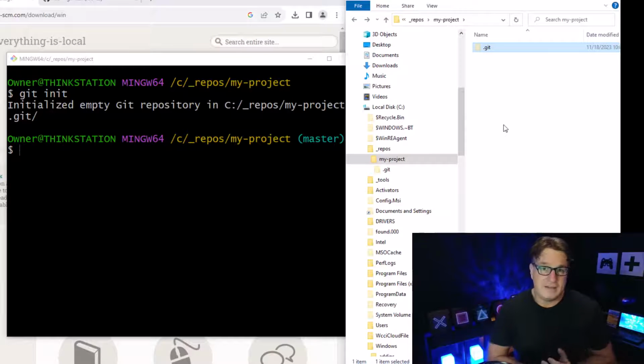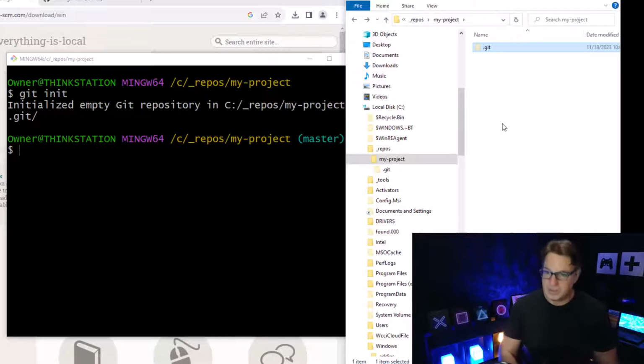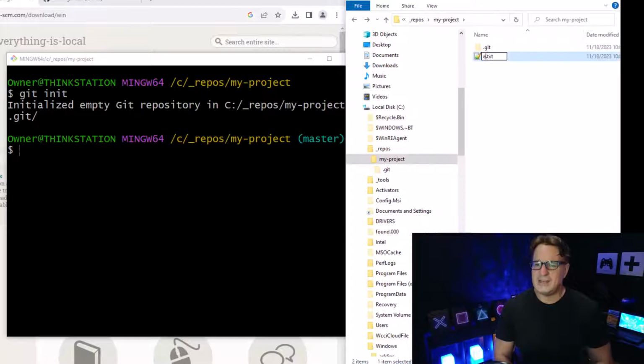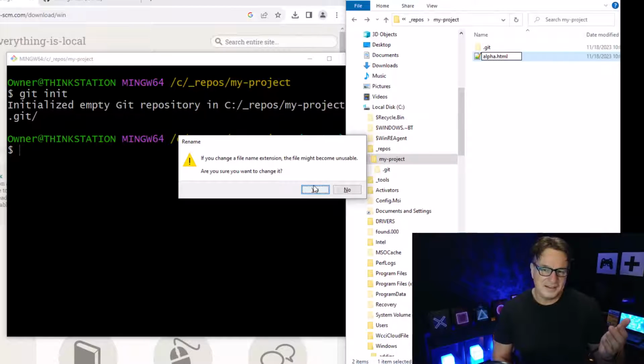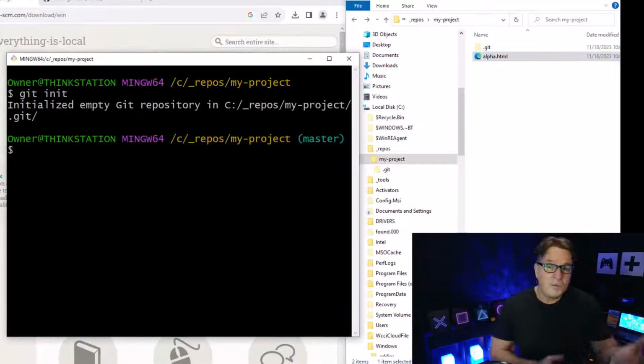Now, of course, what is a Git repository? Well, a Git repository is the place that tracks all of your code for a project. So if I've got a project and I want to create a new text file here or a new HTML file, say alpha dot, let's create an HTML file just to be cool. I've got an HTML file in that folder right there. Well, maybe I want to track that. Maybe I want to keep a history of that. And so Git allows you to do that.